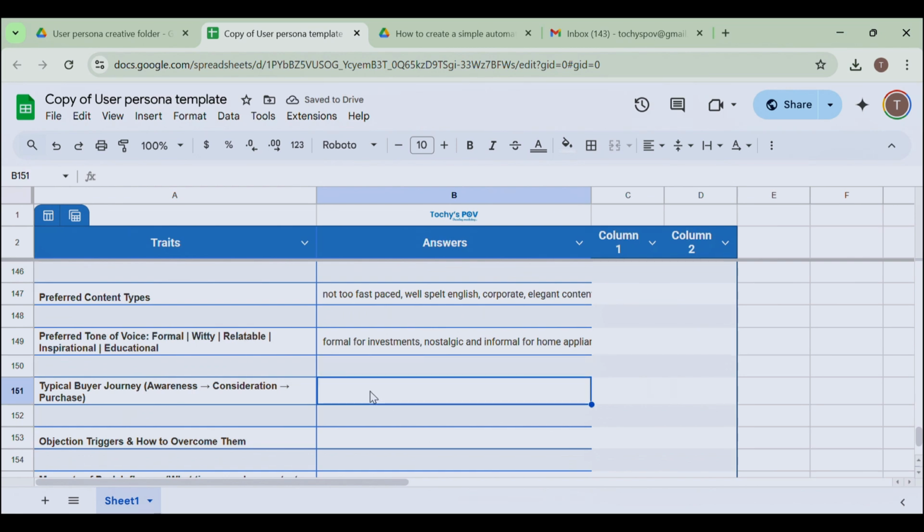Okay, so a typical buyer journey for Tenny is awareness. Now, the awareness is through word of mouth. It is through very big billboards. It is through church bulletins. That is what Tenny wants for awareness.